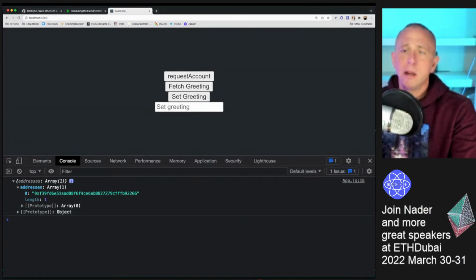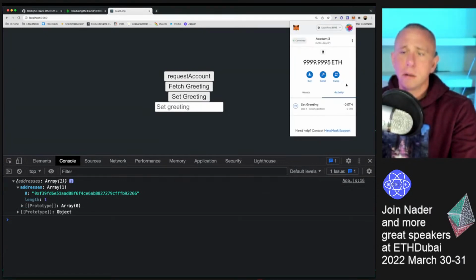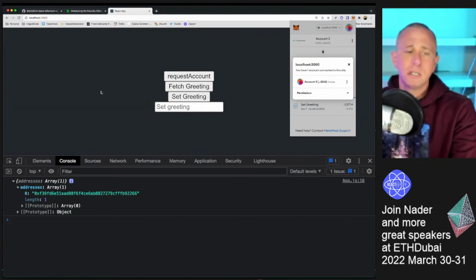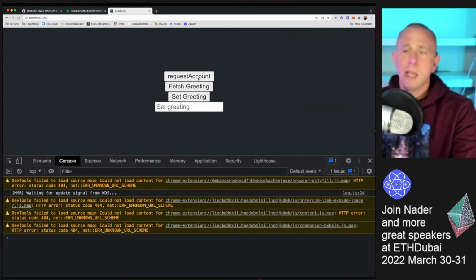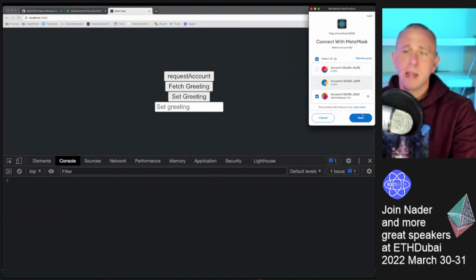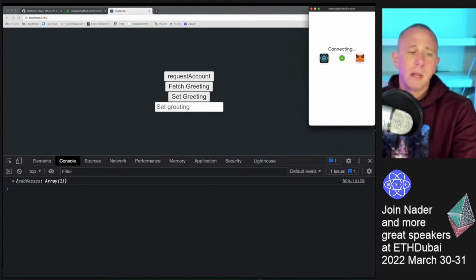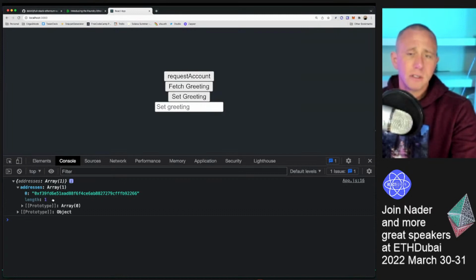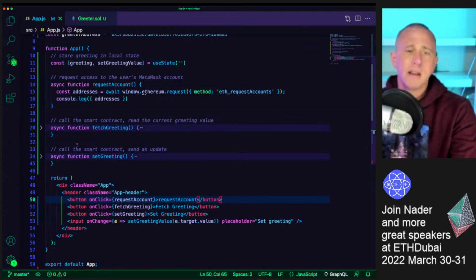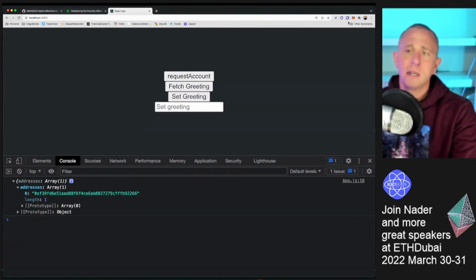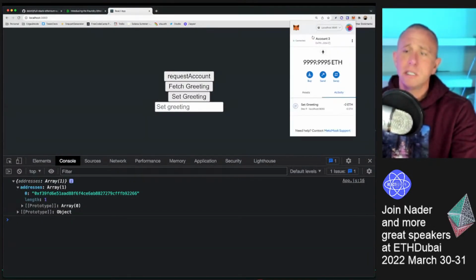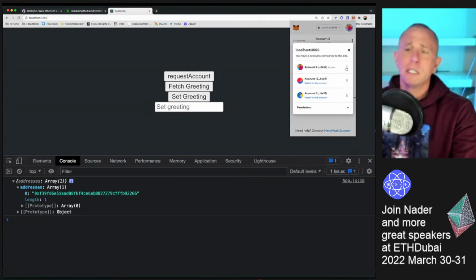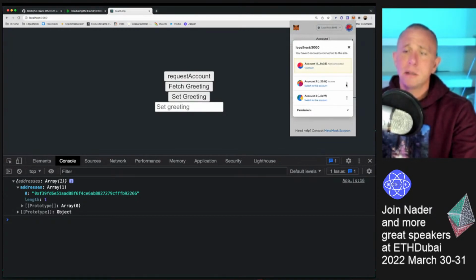If I disconnect and refresh, it should prompt me again, and then I can choose multiple addresses if I want. Now I'm giving it an array, but for some reason I'm still only getting that first address. There's a way to get multiple addresses from the user if you want to connect and use different addresses. Oh, it looks like we're connected, mainly to that one. If I switch to this account, yeah, I'm going to go ahead and disconnect though, because we're now connected to all of these.